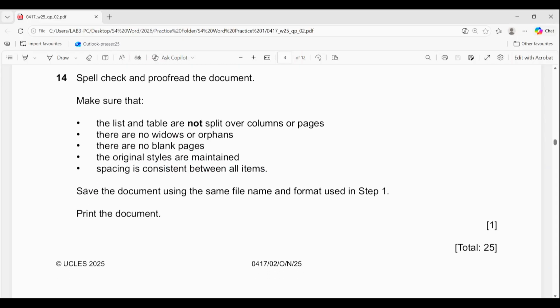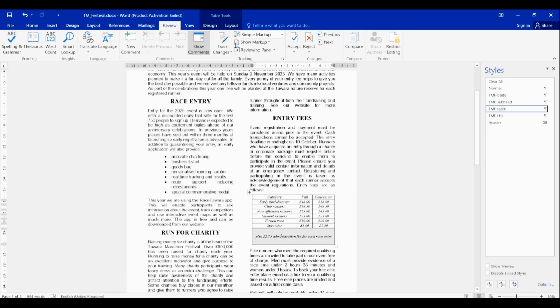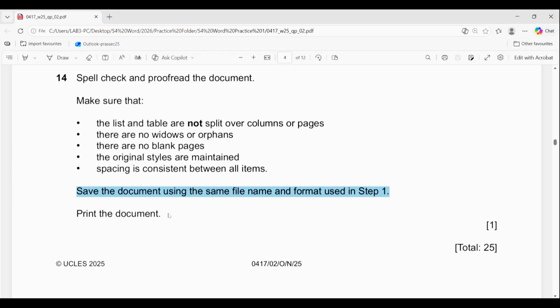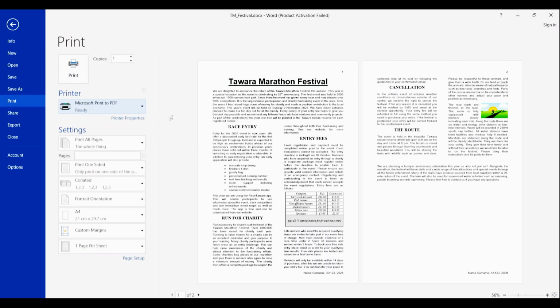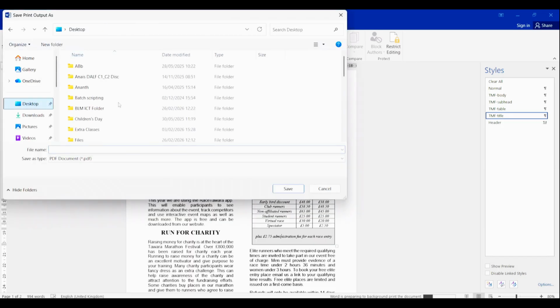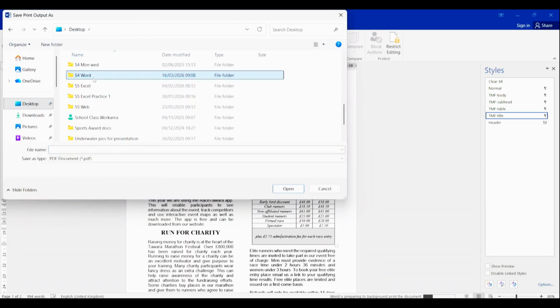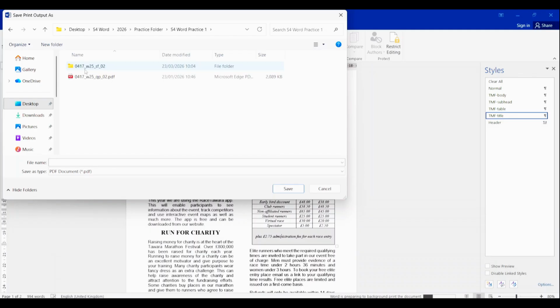Good. And now save the document using the same file name and format using step 1. So that's simply a save. You can just click save here or Control S, that works too. And then we're going to print this document. So with that, I'm just going to print it as a PDF so you guys can see. And this is how our document is supposed to look like. Just press print after checking everything. And this is going into my folder. So let me just place this in my work folder. Here, practice folder. And then we're simply going to save this as our first printout. Okay, just print out one and we are done.